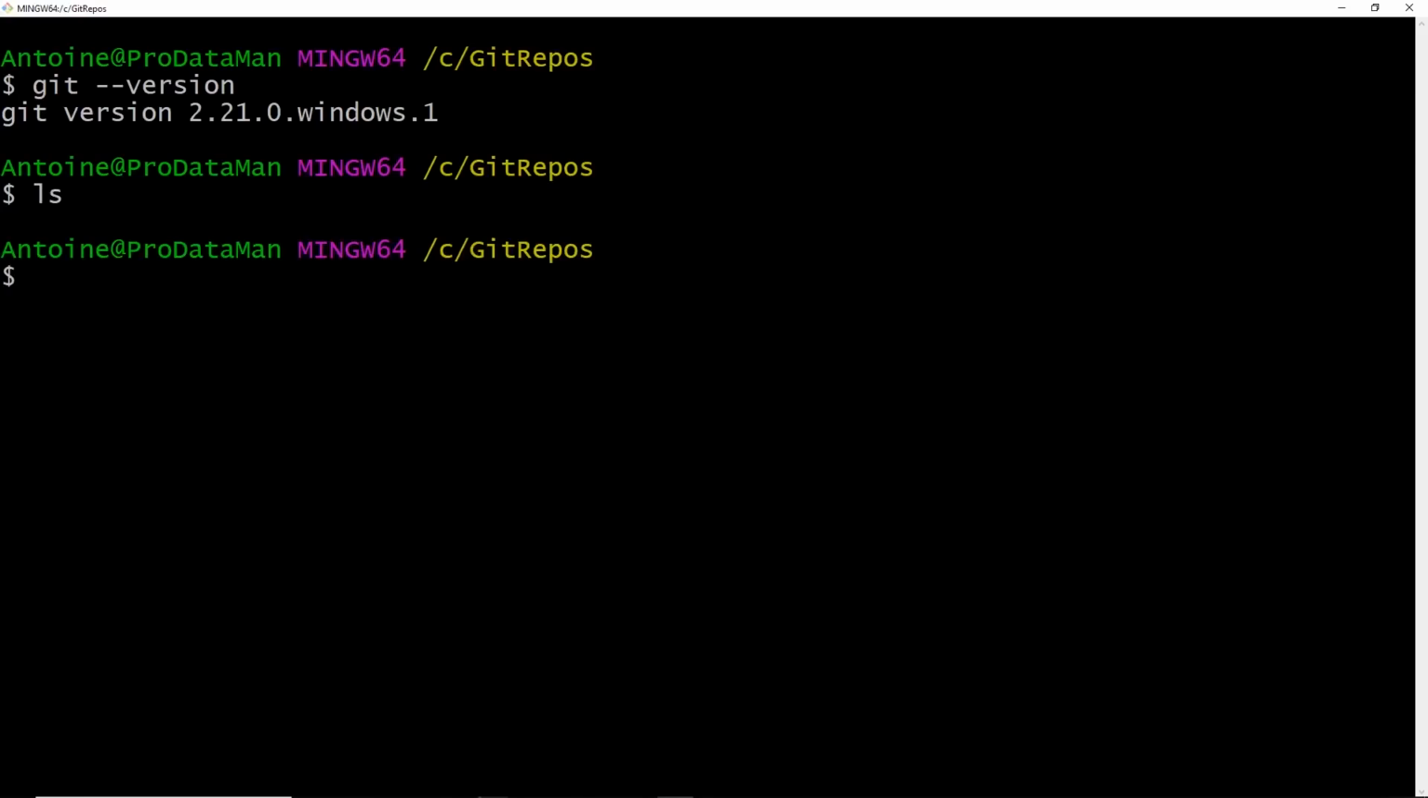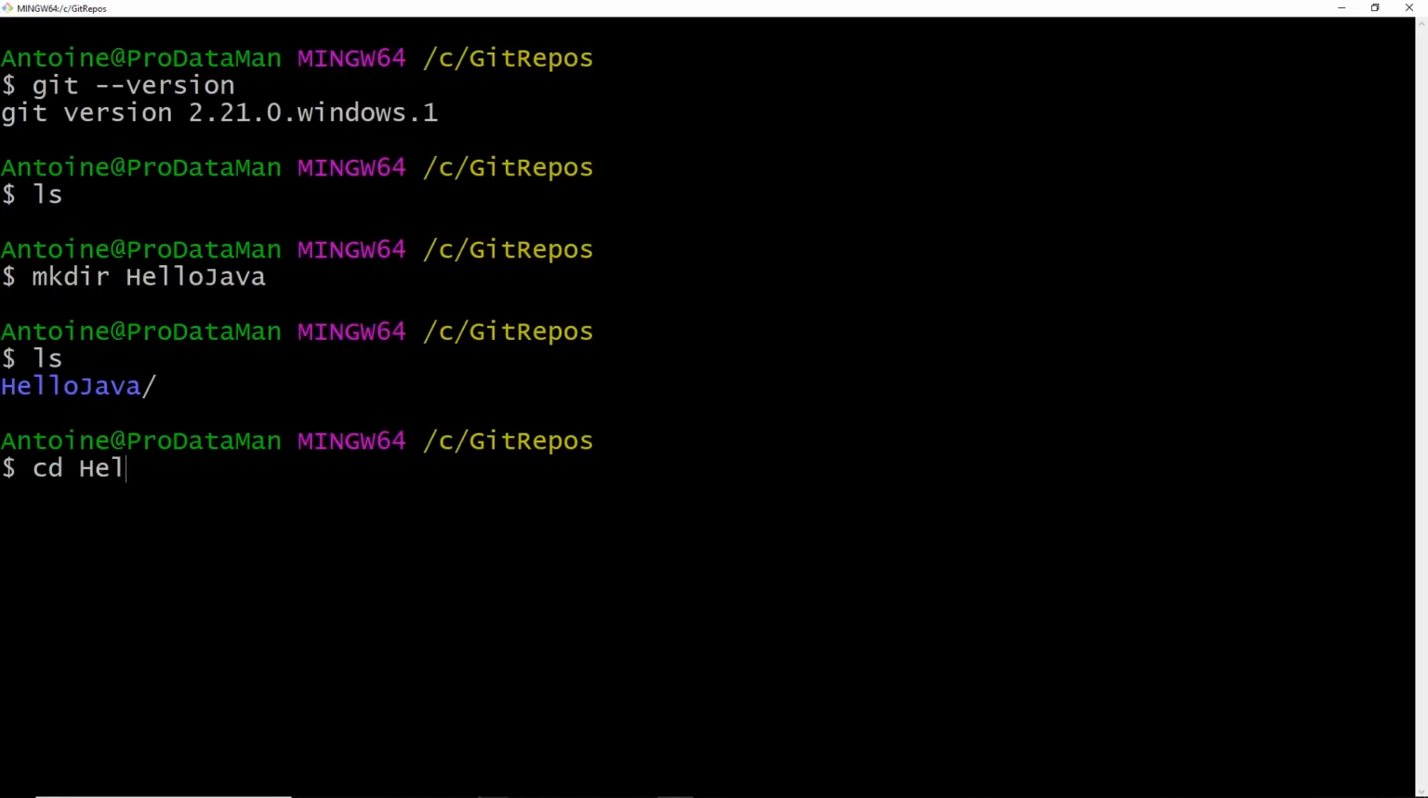And to see what's in this folder, we'll do an ls. As you can see, the folder is empty. I do not have any repositories yet. So I'm going to do a make directory, and I'll make a directory called hello Java. See, I've got my hello Java folder now, so I will change directory into the hello Java folder.